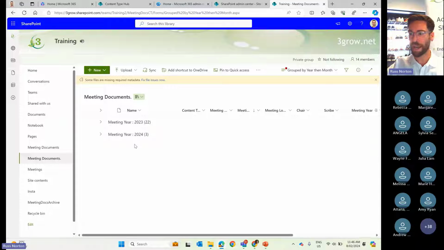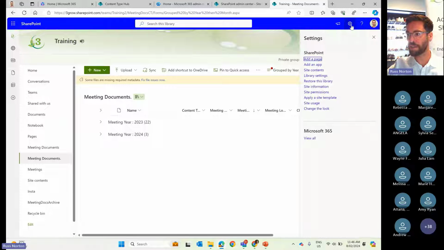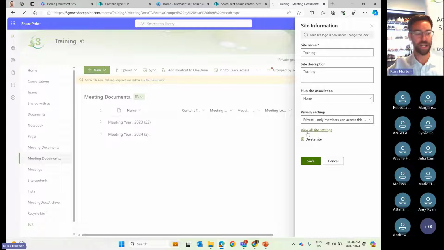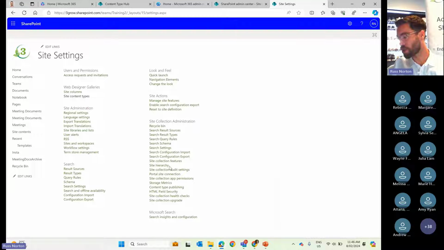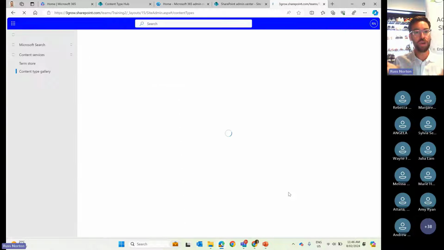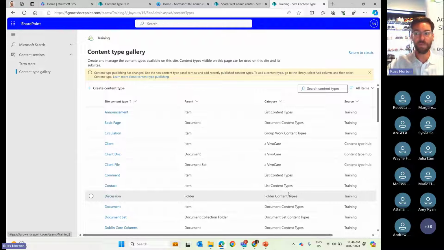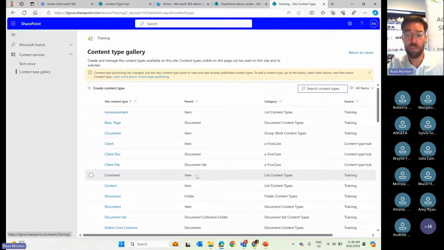Now, I'll briefly just show you how that's set up behind the scenes. So I'll jump into the site information, into view all site settings to then jump into the content types gallery. So the way that I've structured these is meeting documents. I've only got two examples of meeting document content types at the moment, agenda and minutes. However, we may have more in the future.